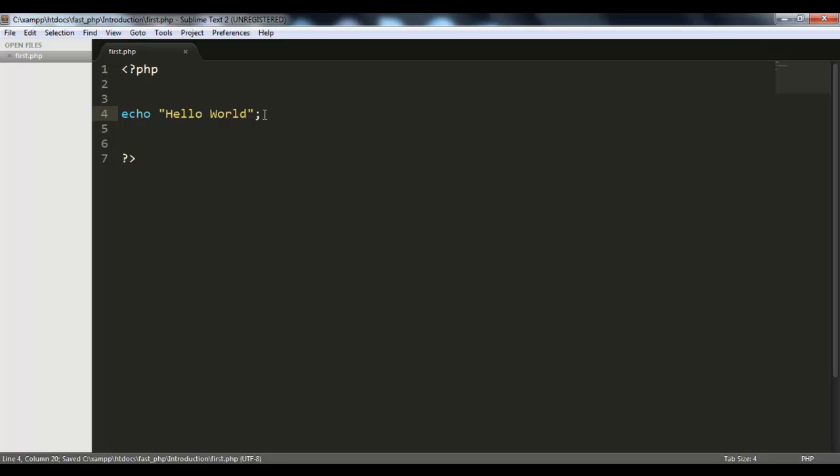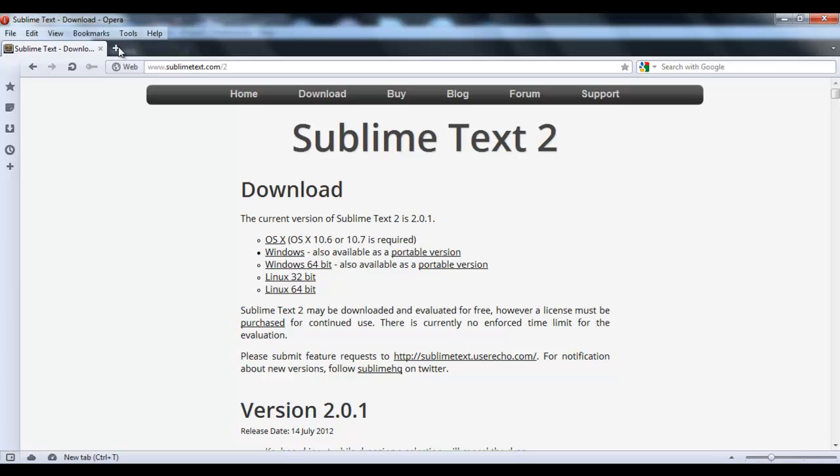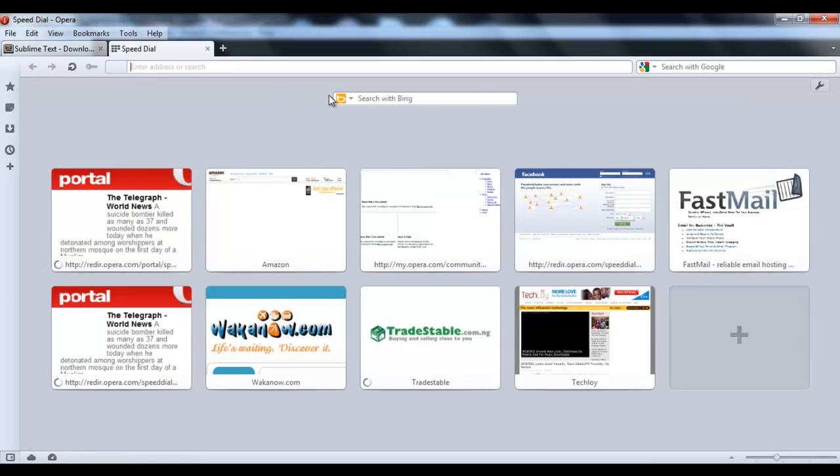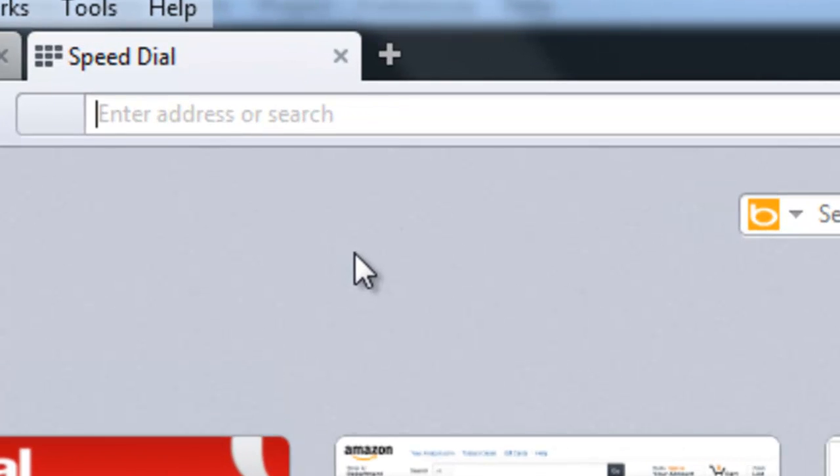Now we'll see how we can preview this on our browser. I'm just going to go into Opera and open a new tab. To locate this file, I said earlier that I created a folder called fast_php inside the htdocs folder. That's the folder that houses all our sites. So first, to locate my site, I'm going to type localhost.